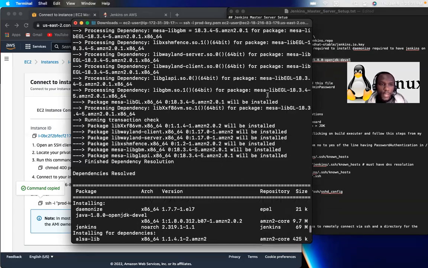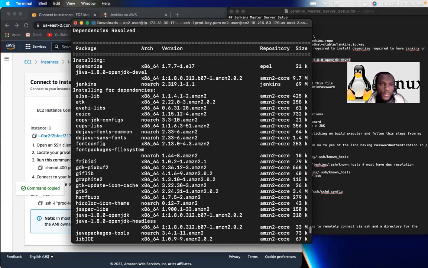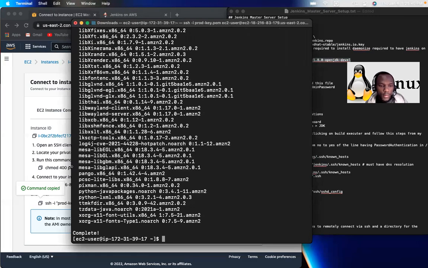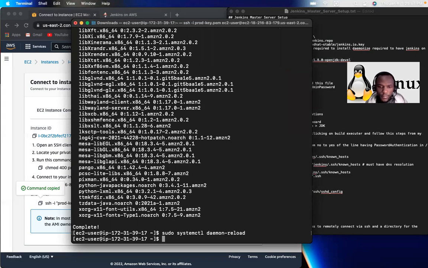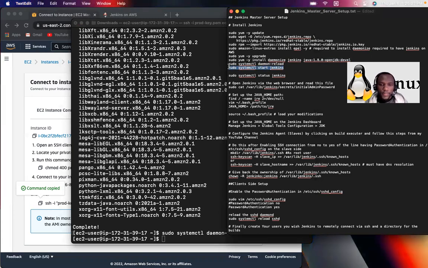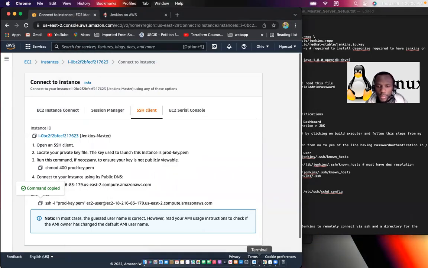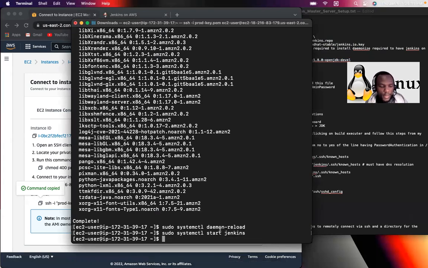So if you come back here, you will see that we have the Java and the daemonize that will be installed, Jenkins as well. Okay, it has completed. Now we have to reload, okay, we have to reload this. And then start Jenkins. So for some reason, it didn't do that. I don't know why. I'm going to troubleshoot on that and see what is the problem.